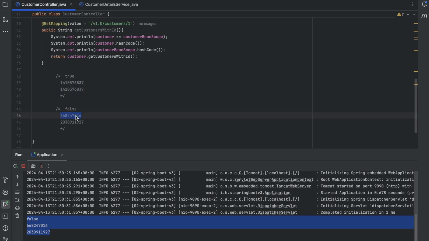The hash code for prototype is different. Even in an interview, if anyone asks you to tell them about bean scope, and you explain it at this level of detail, they will be quite impressed with you. They will know that you know your stuff, that you are not just talking like that, that you have really worked on it, you have good knowledge, and you can design better software. So I hope this is clear.